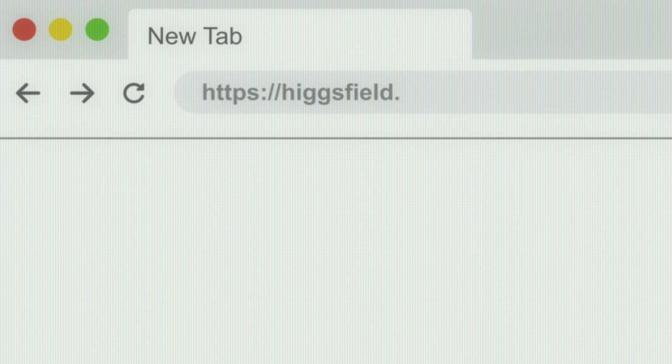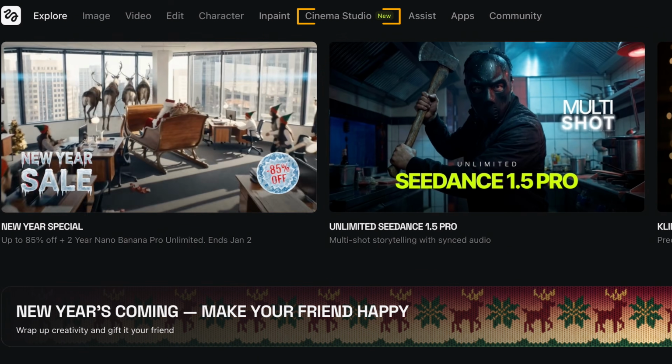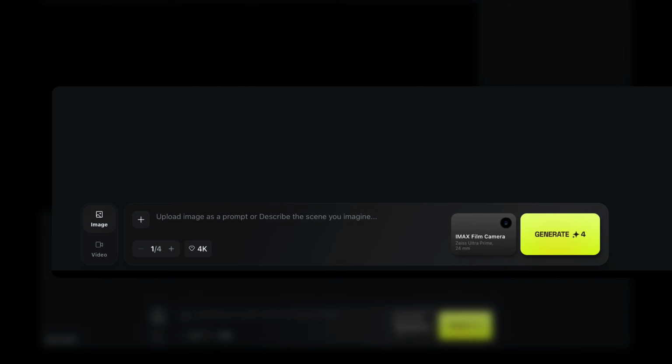First thing you need to do is head over to Higgsfield AI. At the top, click Cinema Studio. And down at the bottom, you'll see two modes, image and video. On the image interface, you have the following items. Your first selection is batch size, and that's just how many images it generates at once. Just remember, more images means more credits.